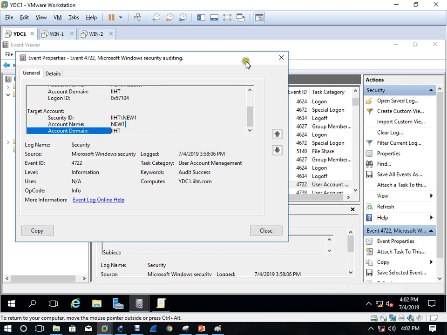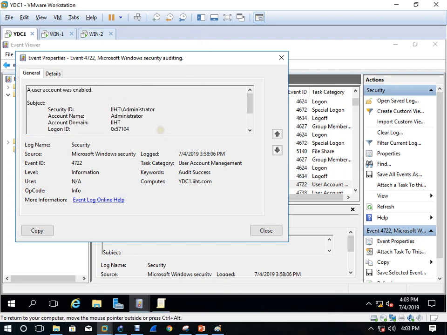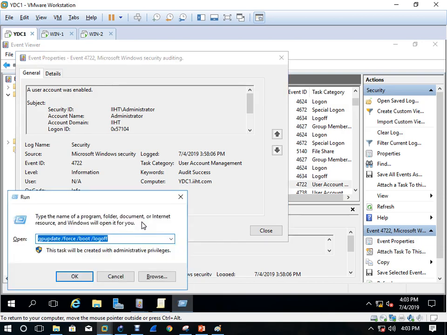So see, these types of auditing you have to enable on your organization's server to monitor the activities of the users. And this is not a small task. You must know what you are enabling and for what purpose you are enabling, how to monitor it, and which type of logs you want. Now if I want to give this information to my boss, click on copy, and you can keep it here.